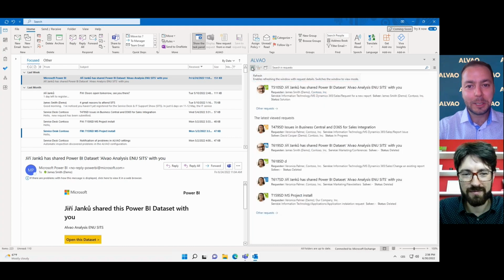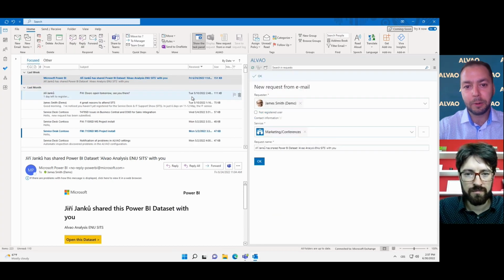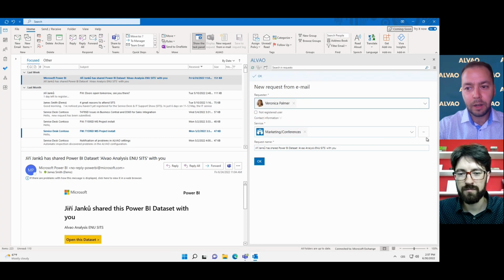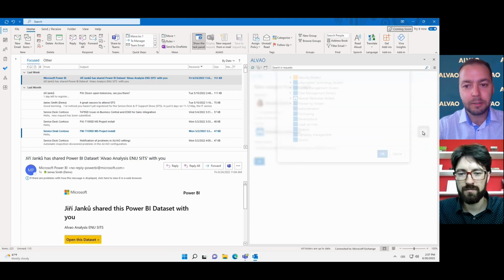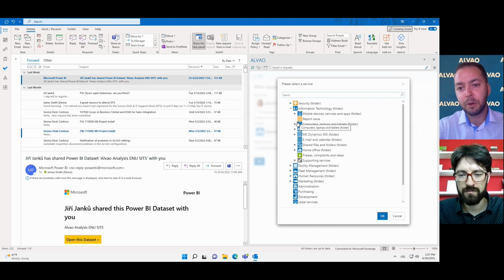So I will just show you on the same email actually. So the next option is, and I can access it directly from here, create a new request out of it, or also from the right click here. So let's say I want to create a new ticket out of this. So I can just change the requester here, for example. I will save it to a different service because it's a specific request model or incident model or change model I want to use. So I want to trigger a different workflow and I want to notify a different solver group.